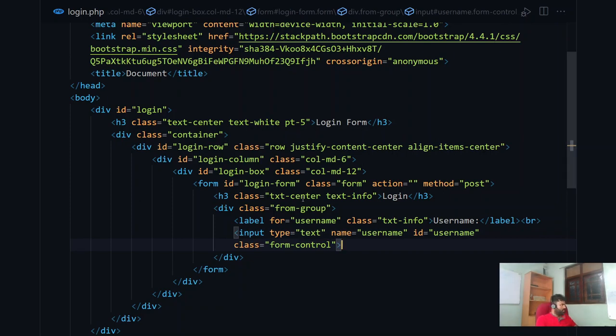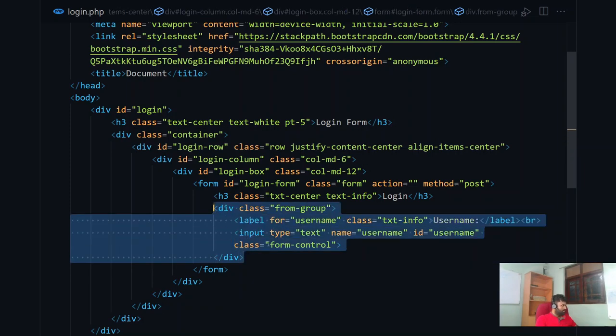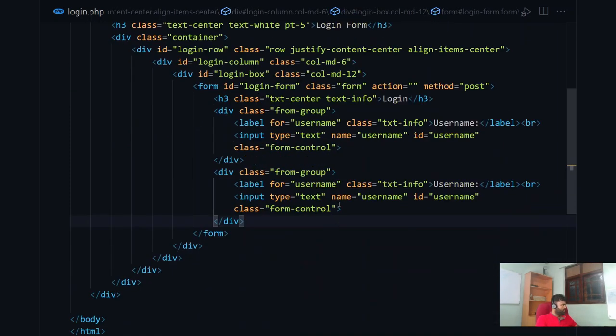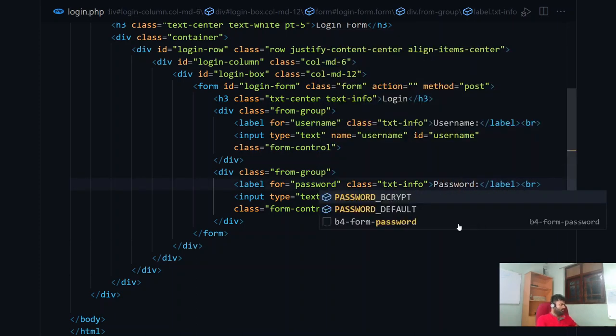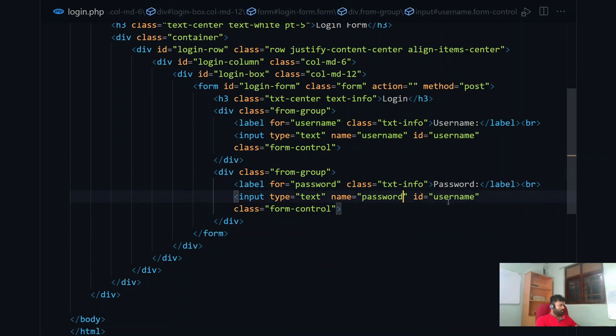That means password. Let's add that. Here we can copy this block again. We can change this to password, and let's say password, and the name is password, ID is password. Okay, that is that. Let's make this type also password.